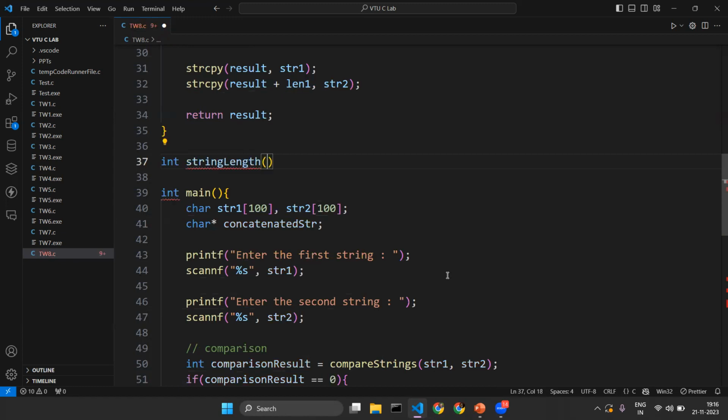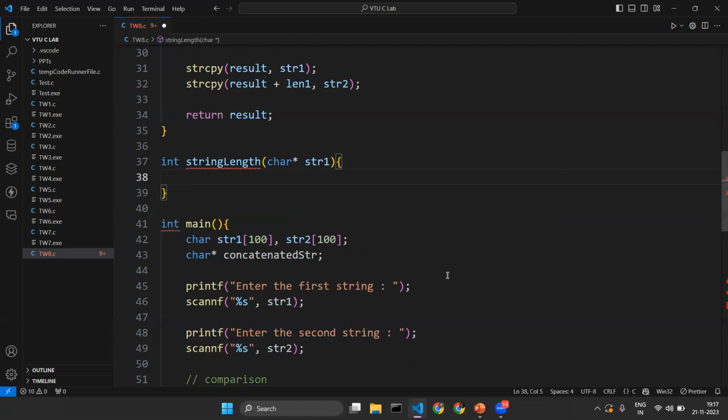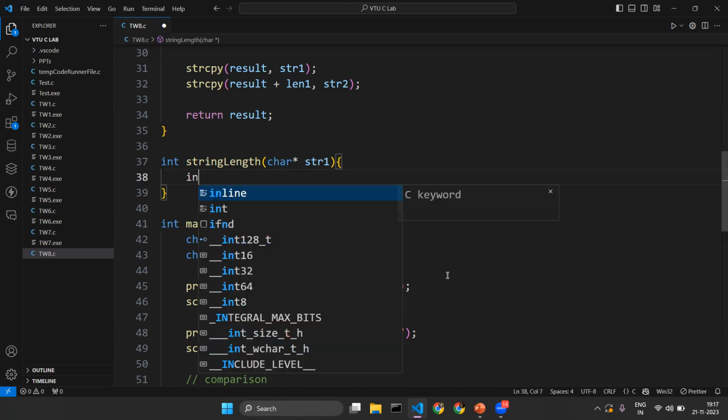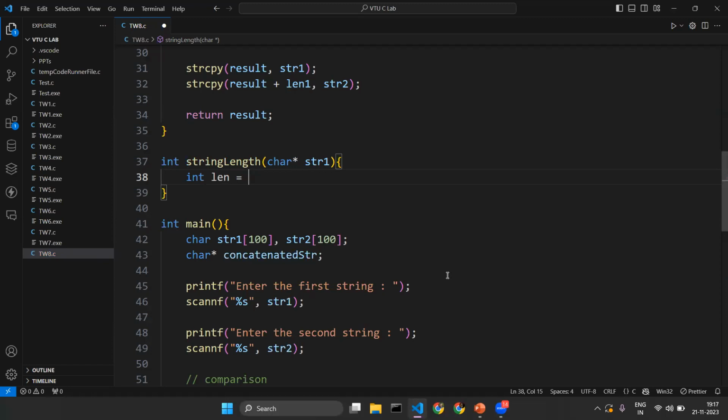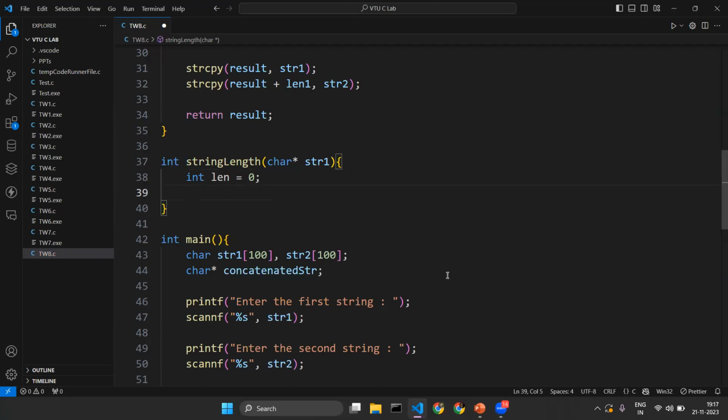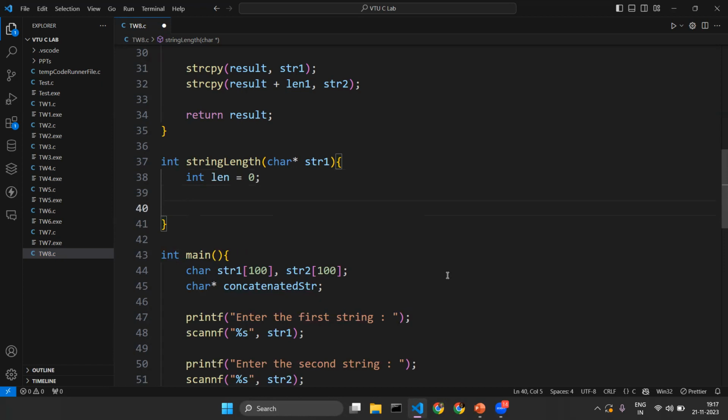So integer return type. It takes a parameter, a string for which we need to find the length. I have said it as string1. You can give any name. Initially the length will be 0. We need to iterate over the string until we reach the null character, and we need to count how many characters are there. That is the simple approach.